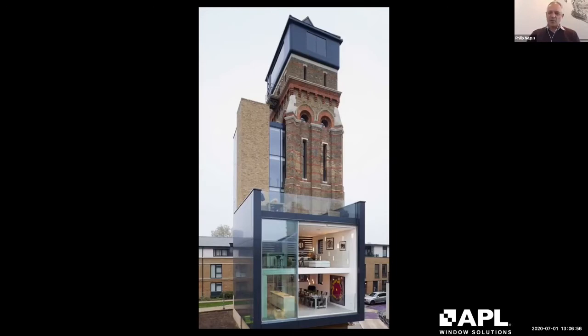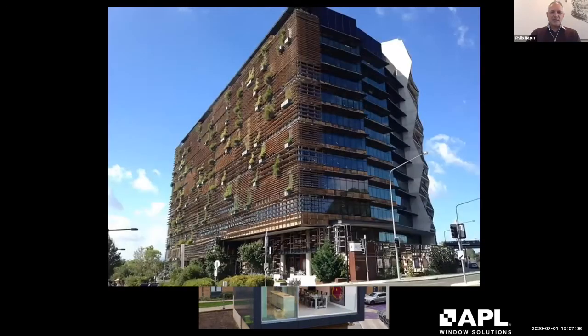This one, I quite like, only because it's a converted water tower in the UK. So someone's actually spent quite a bit of money in converting that into an apartment. This is in Canberra. I was there some years ago and took a picture of this particular development, which was done by Molongo Holding Group.